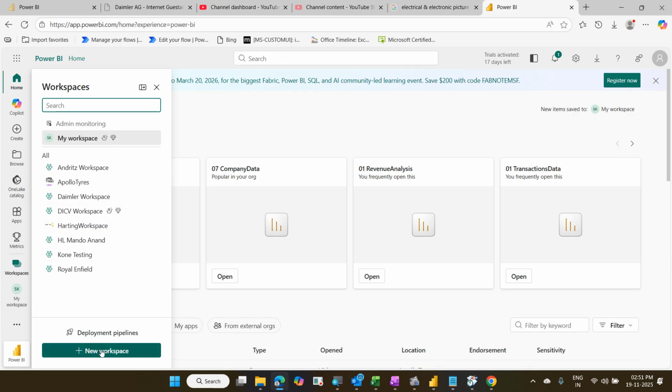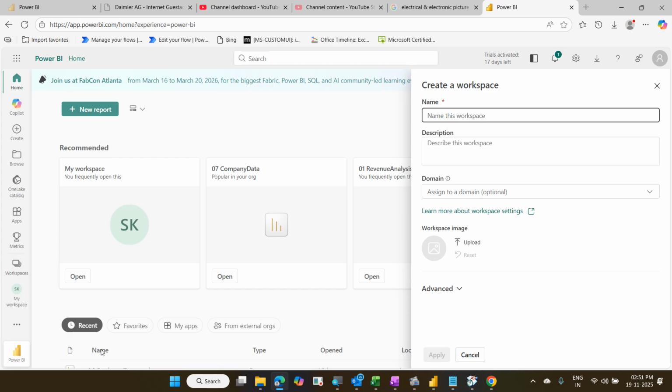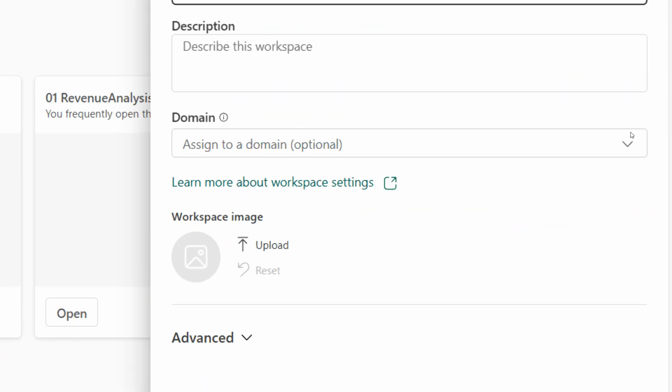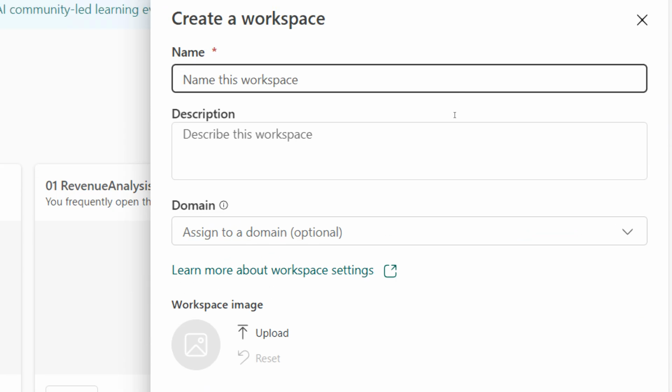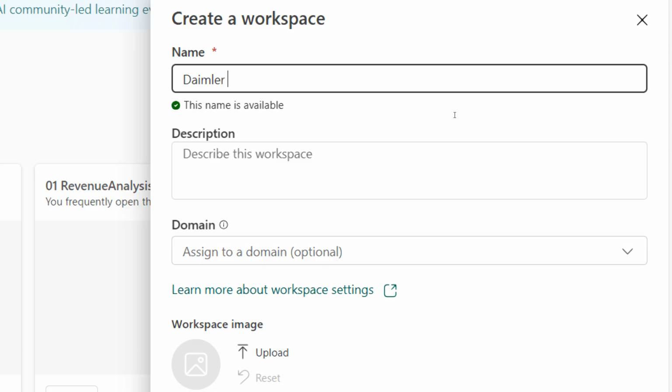Let us give a name for this workspace. For example, I will give a company name, Daimler. Maybe for a training we are using it. Maybe this is a trial workspace for training. It will tell whether the name is available or not available. If someone already used the same name, you will not get it. So give a name, create a workspace. We have given a name.